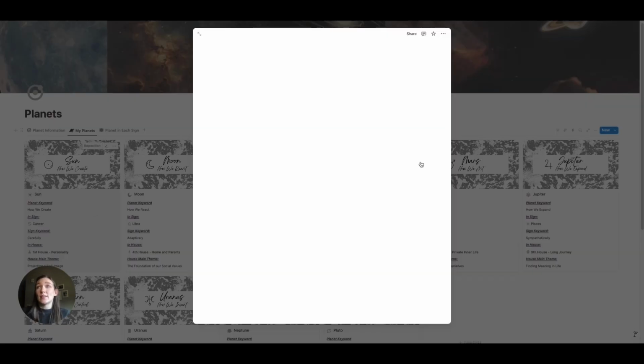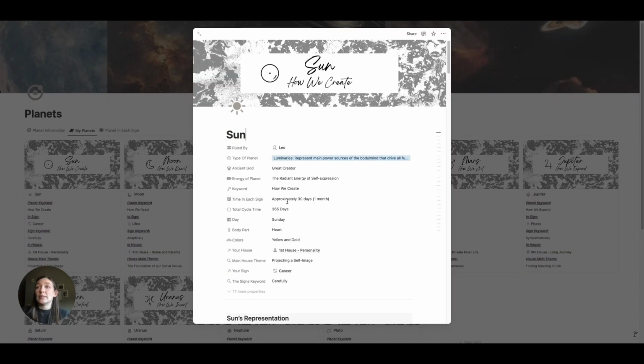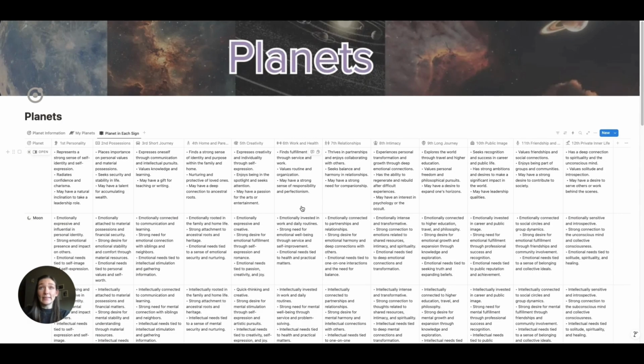So when we click into the sun here, we can see all of this different information. So right here is where we fill in your house and your sign. So in your chart, you'll fill in those different things here. So if the sun is in Leo in your chart, then you would put in Leo, and if it's in your 5th house, then you would change this to be your 5th house. And this last tab is about the planets in each sign.